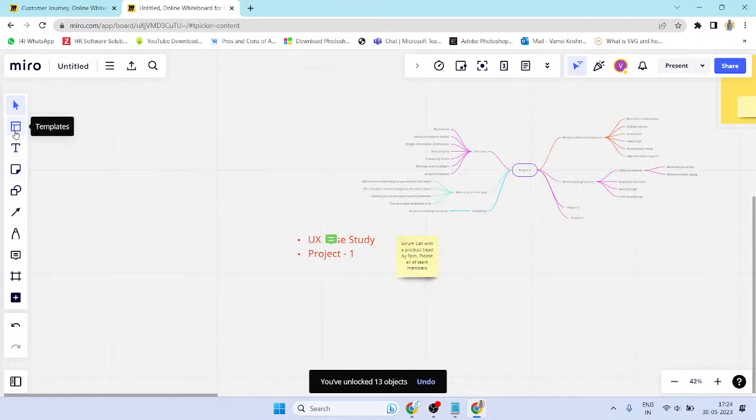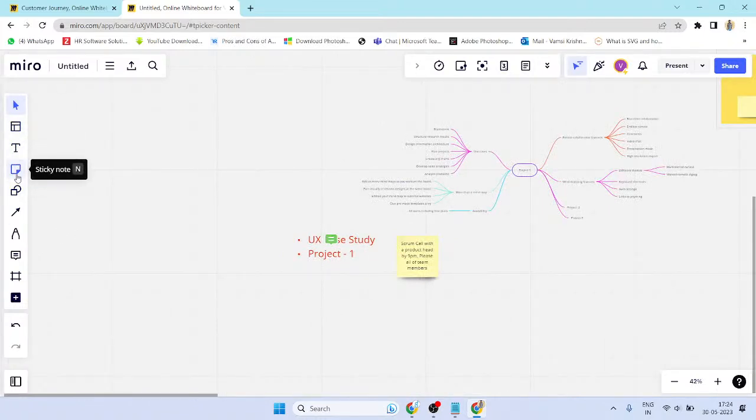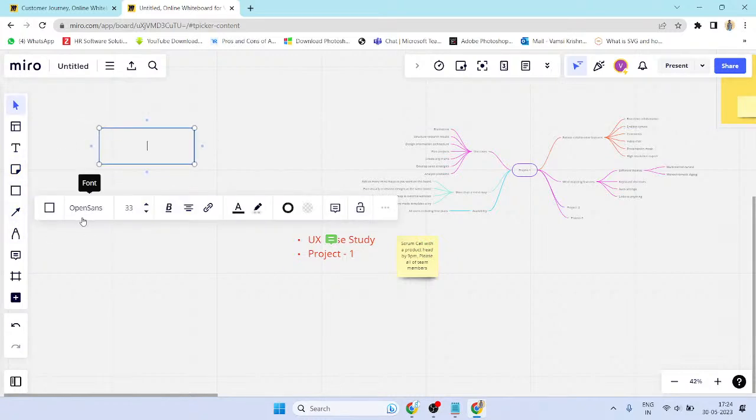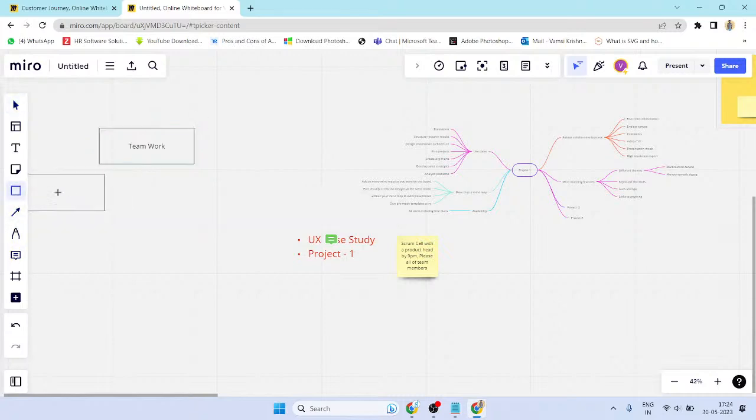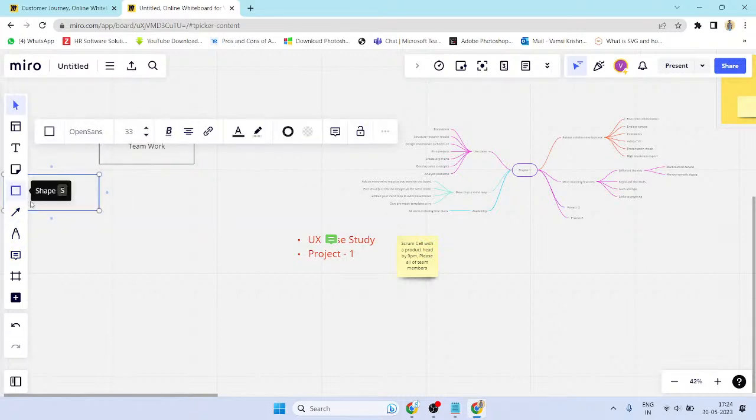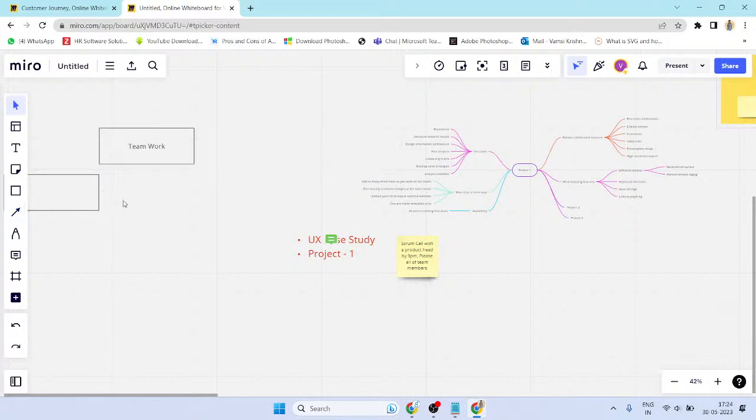Any doubts? So this is the toolbox, sticky notes, and the shapes we created. We can create shapes and we can create the name, teamwork. So select this one and we can change the styles and colors. So these are the shapes, and you can take connectors. Suppose teamwork and who is handling the project, and take the shapes.